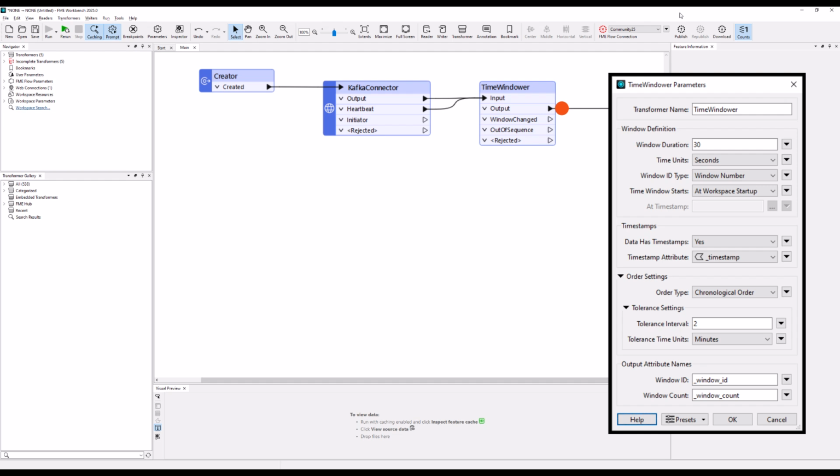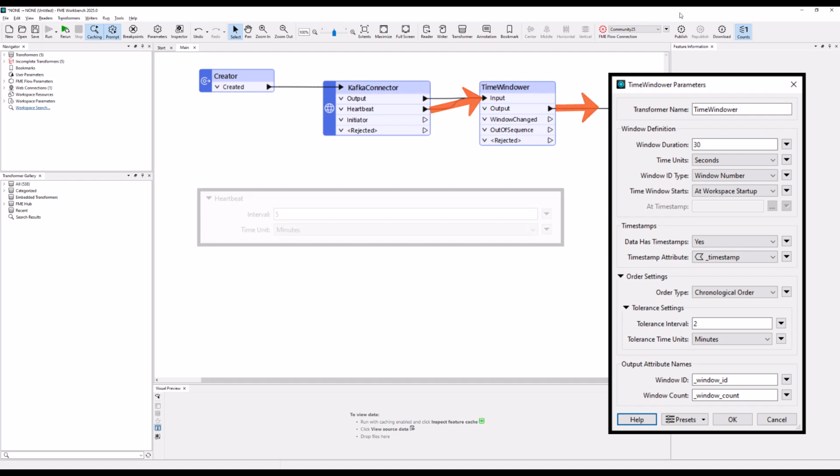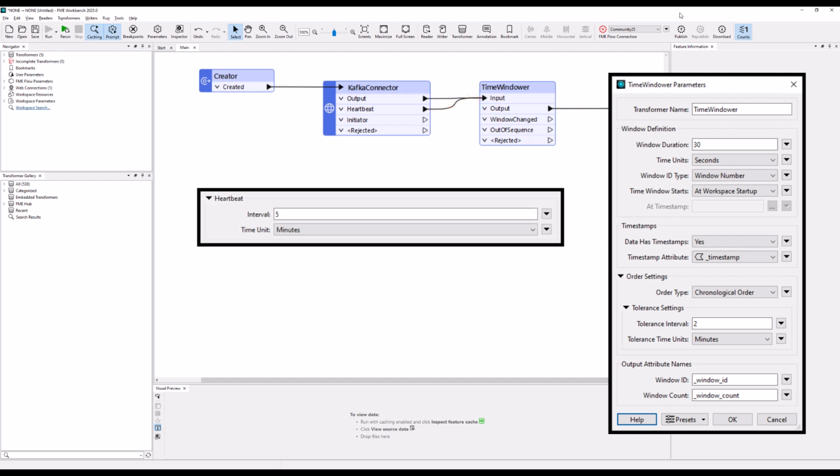But in FME 2025.0, a heartbeat feature now acts as the trigger to release features. It means that the maximum time features will wait inside the TimeWindower transformer is the heartbeat interval.